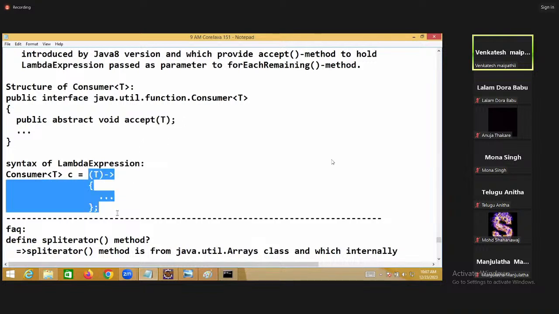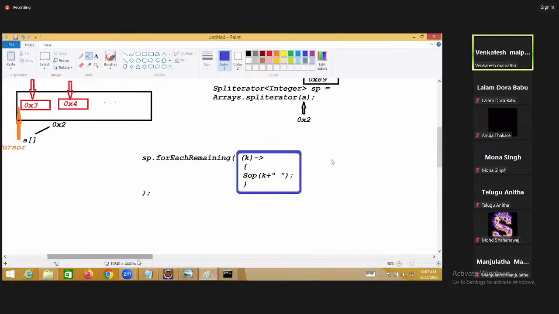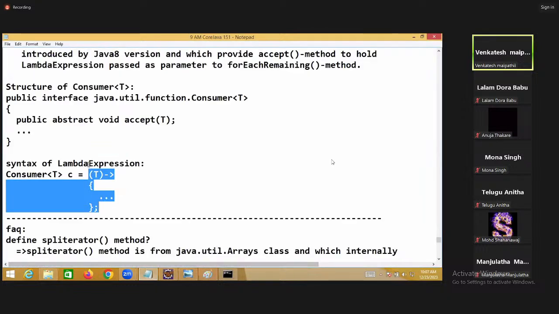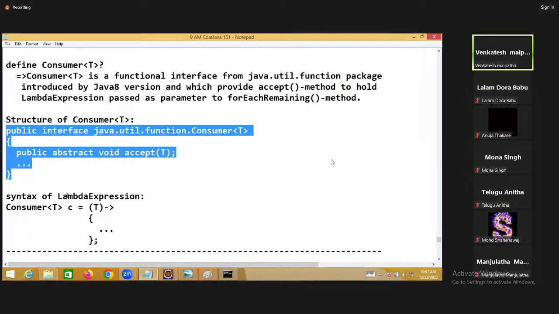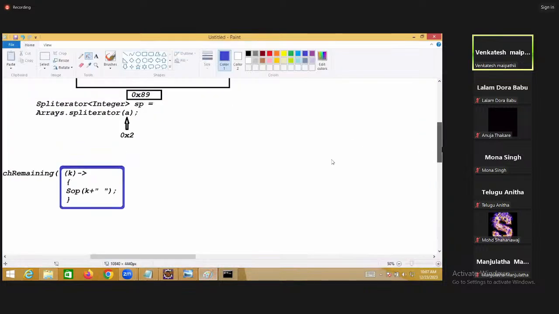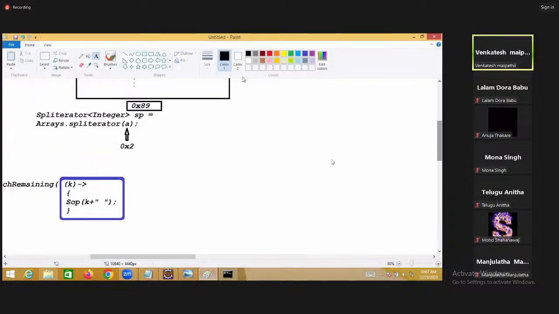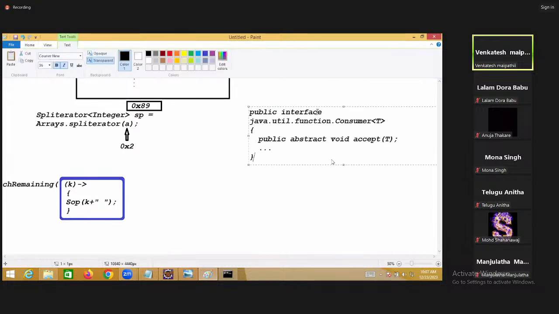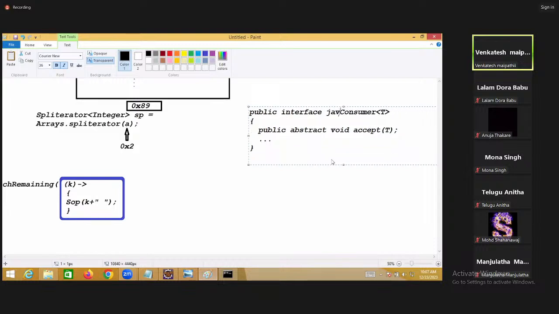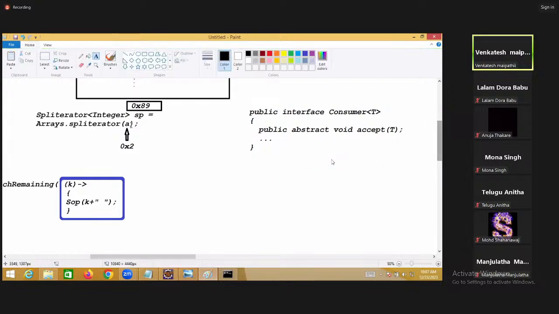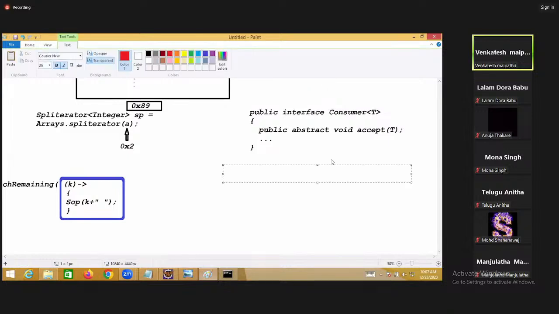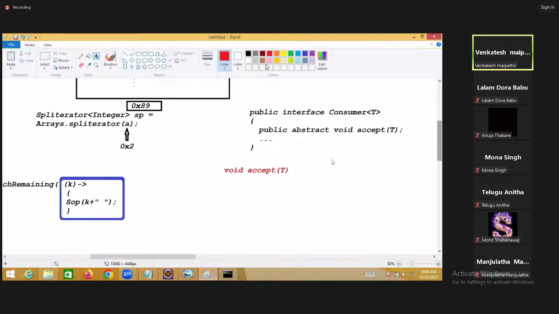This lambda expression only, I am passing as a parameter here. For this lambda expression, your interface will come. This is the interface. To copy the notes, I'm drawing it. Okay, right. This is the interface. Now this interface has to provide one method. What is the method here now? Void accept, one method here. This method is attached with the lambda.